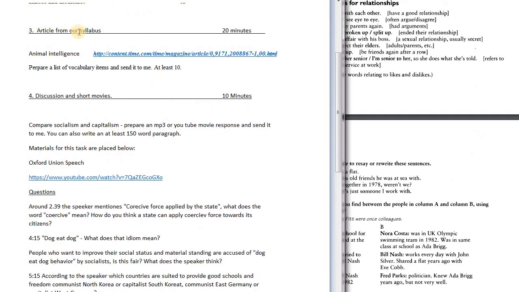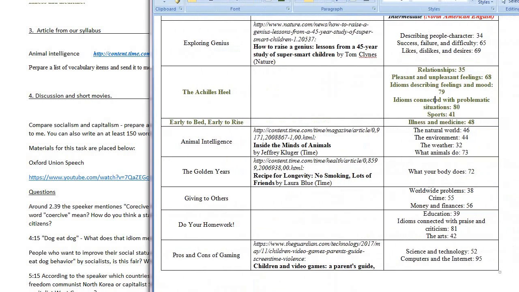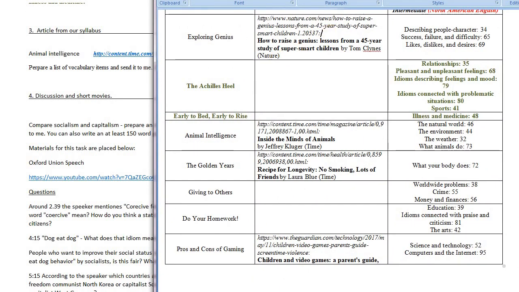Okay, article for our syllabus. So now let's move on to our syllabus and to our article. It's this article we're gonna cover. Oh, sorry, it's this article from Nature magazine. And be careful because the link will not work if you put the little.